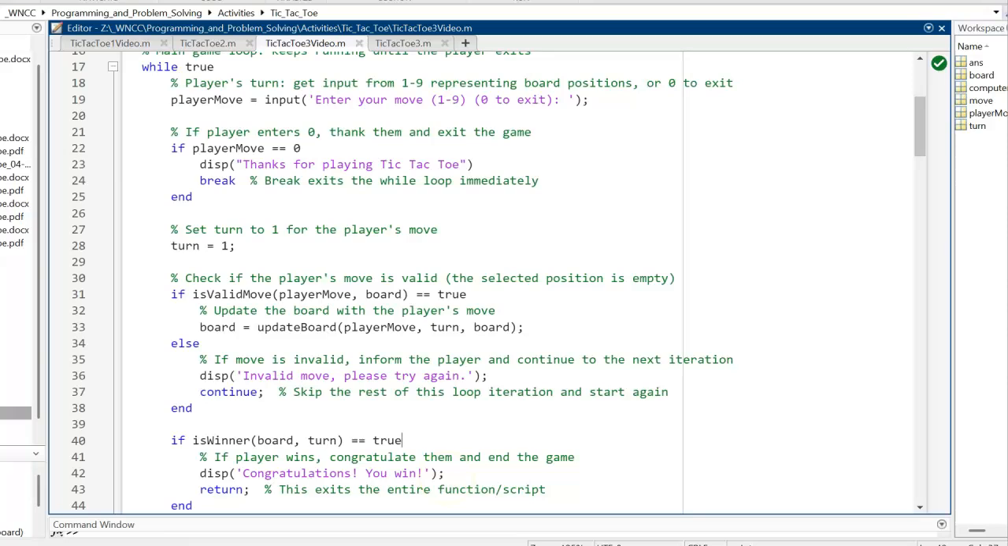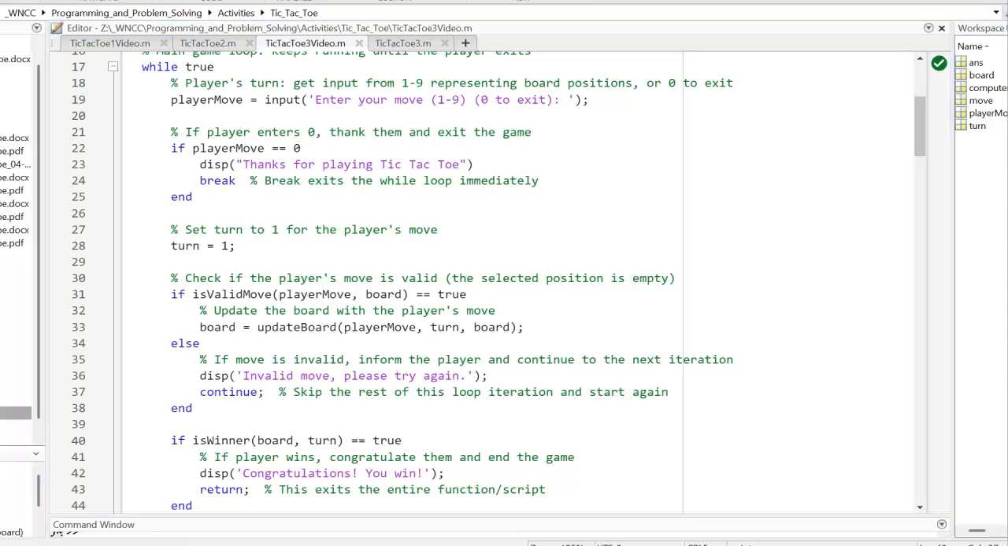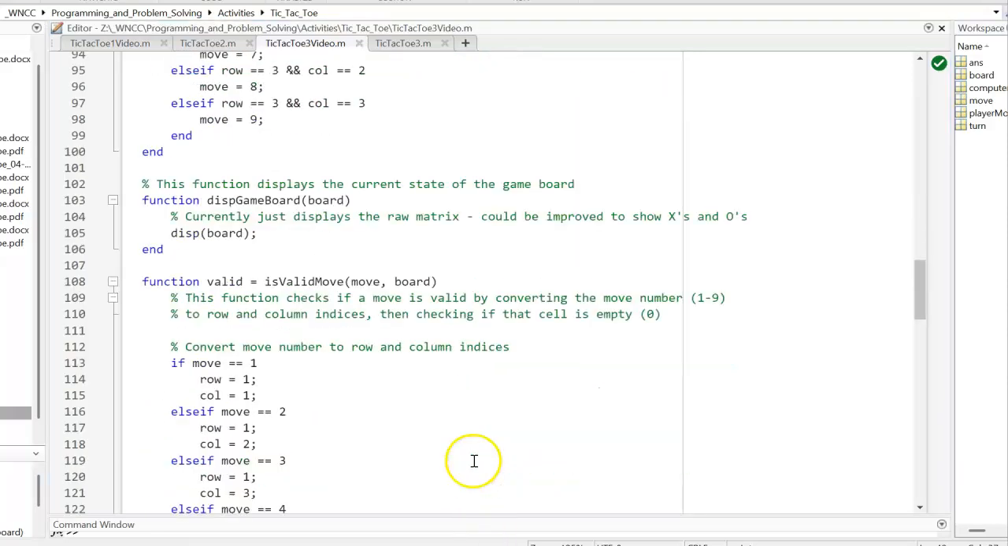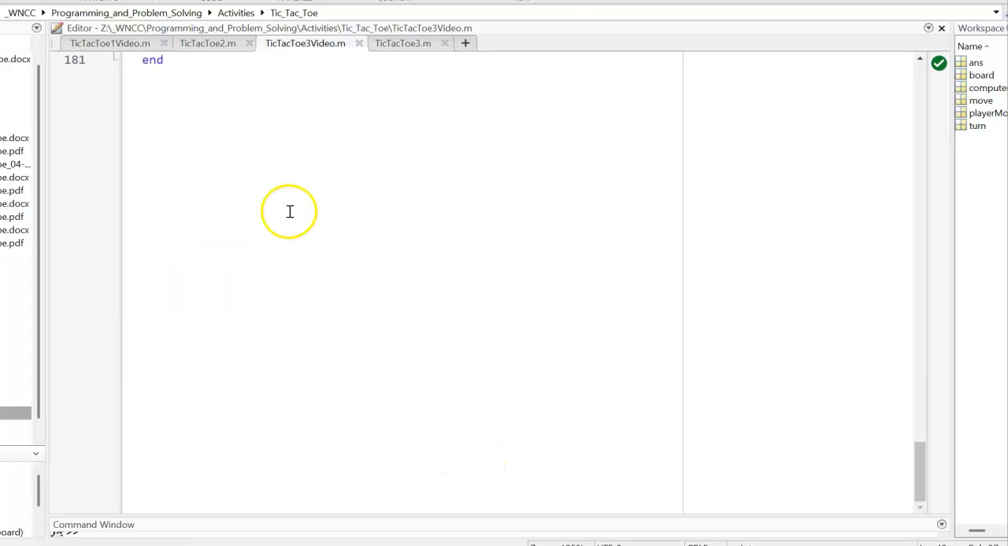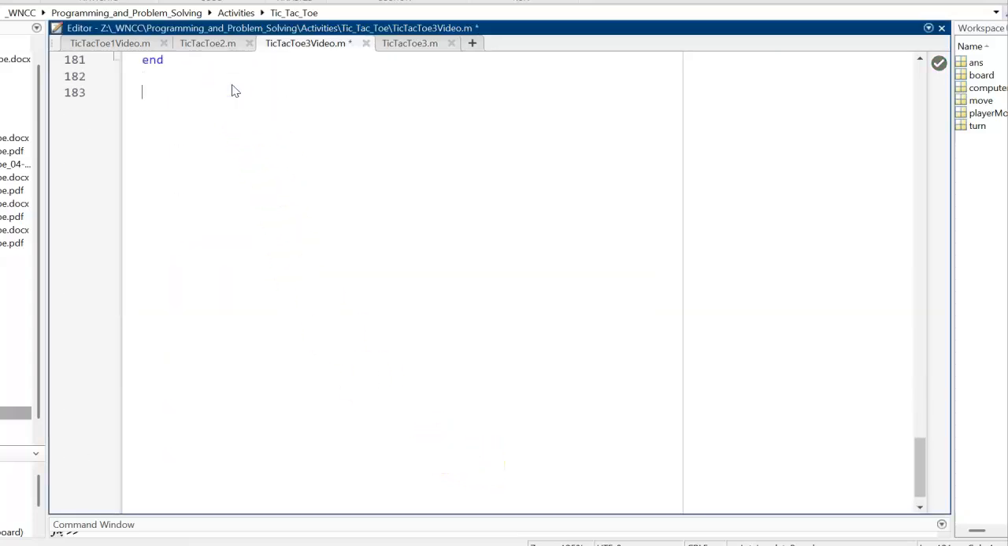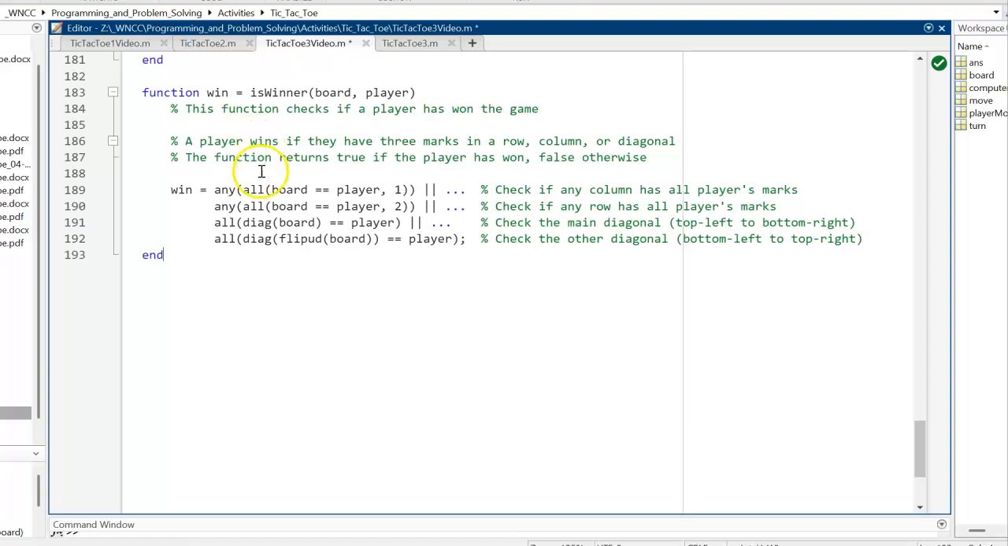And that exits everything. Well, let us put in the isWinner board function and see if we can figure out what in the world we are going to do with that. There's all kinds of different ways to do this. I used a couple of Matlab functions to make it shorter. So here we are passing in the board and the player, and either they've won or not.